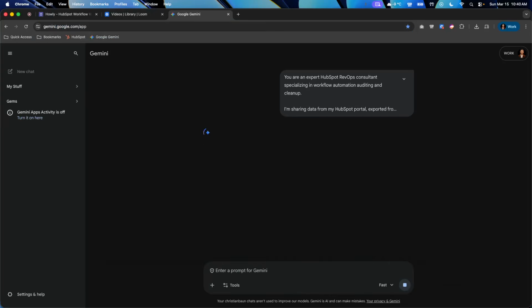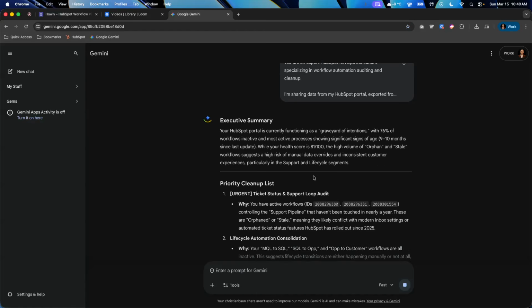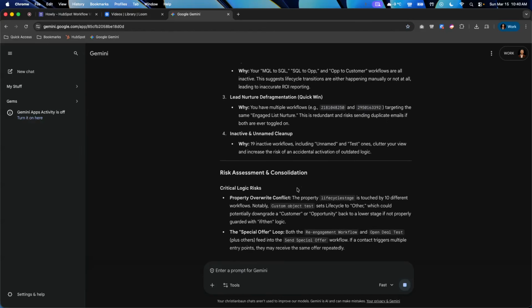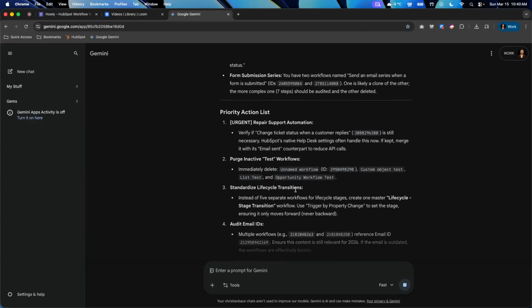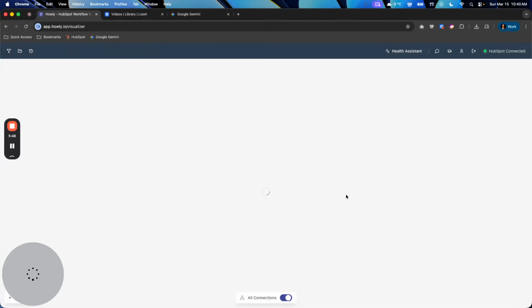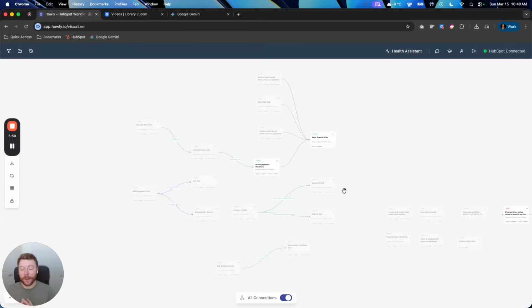So as I'm entering in this prompt, you can see that Gemini is then providing me with the executive summary, priority cleanup list, risk assessment, consolidation, action list, etc. This is really good, especially if you're an agency that's going through multiple HubSpot instances on the go and you want to see where are the opportunities, what changes can be made safely, etc.